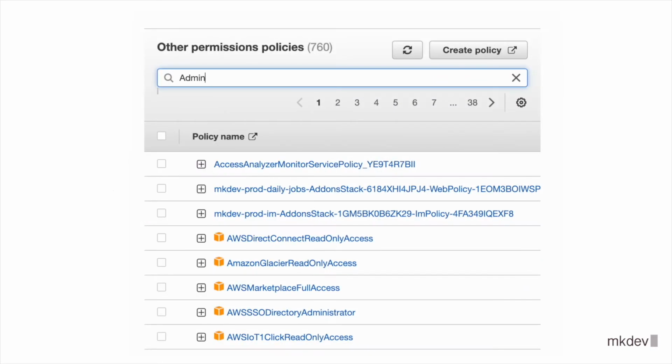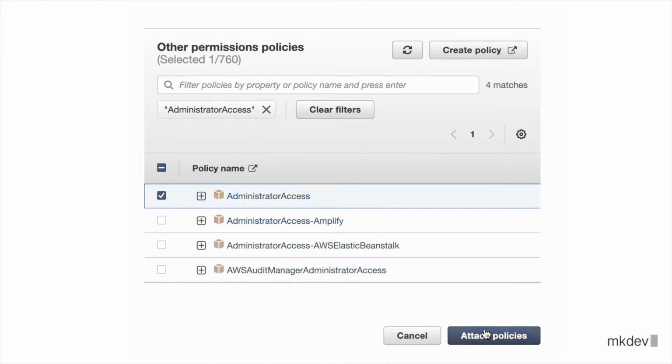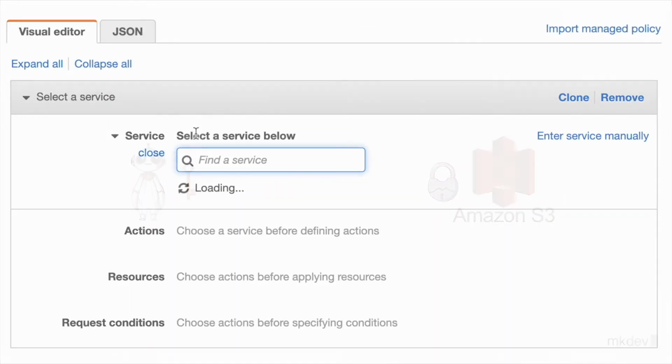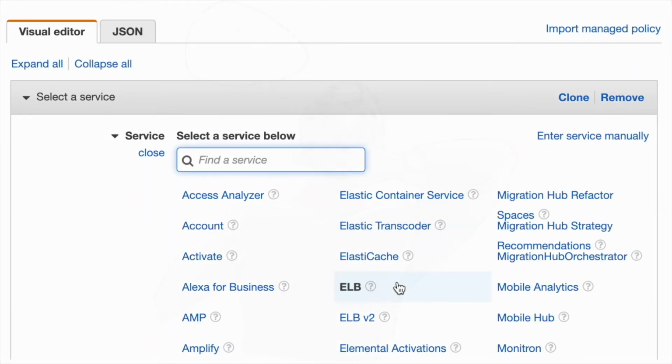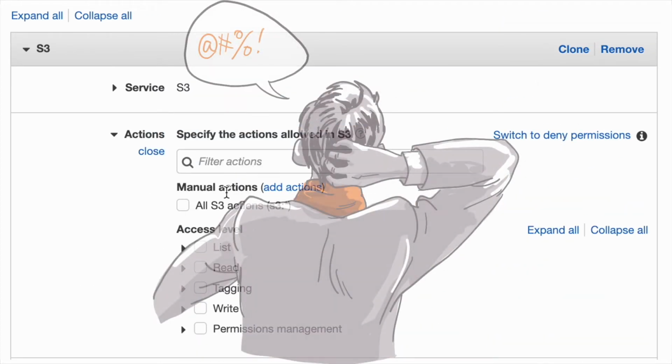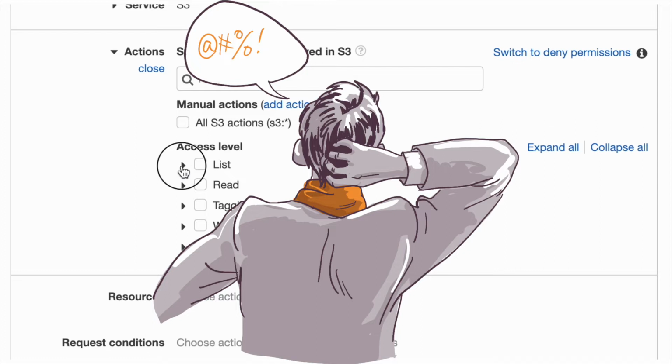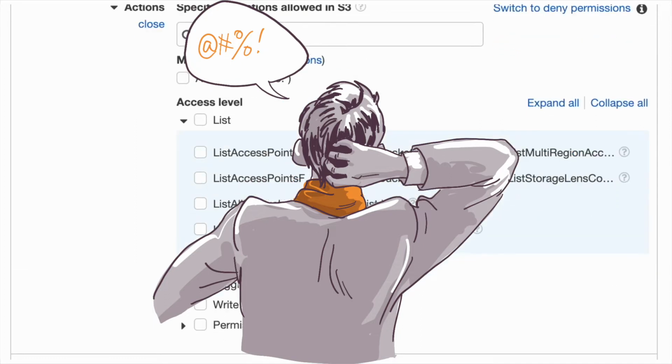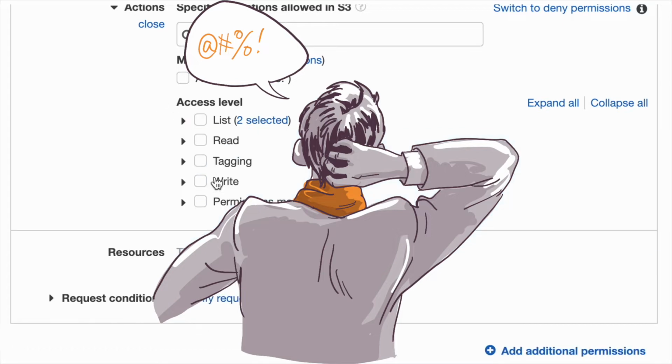One way is to just give your application full access to your AWS resources. Don't do that, ever. Another way is to follow the least privilege principle and craft a very tight policy that only allows what needs to be allowed. But how do you create such policy without losing your mind? In this video, we will explore some options.